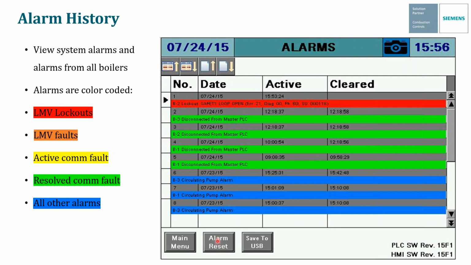You'll notice also here that we have an alarm reset button that will clear some of the alarms. And we also have an alarm reset button that will clear the alarms that are present inside of the master panel. It won't actually clear alarms that are part of the LMV or part of the local touchscreen kits. But for alarms that are part of the system alarm, like the analog input alarms, then you would use this alarm reset button here to reset those.